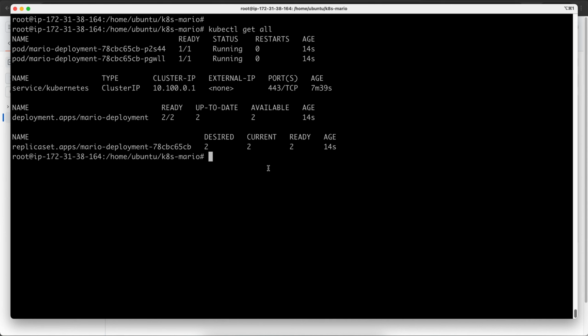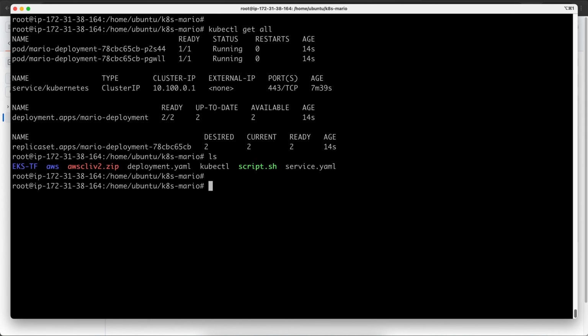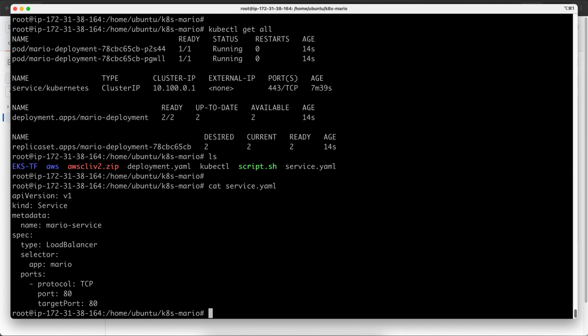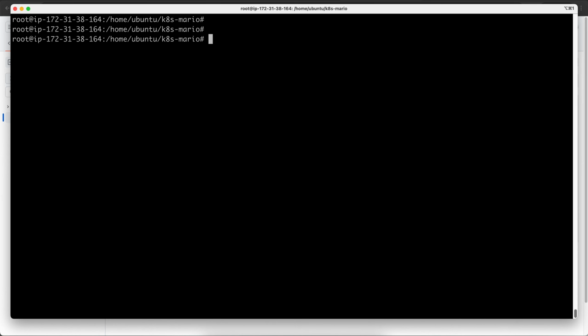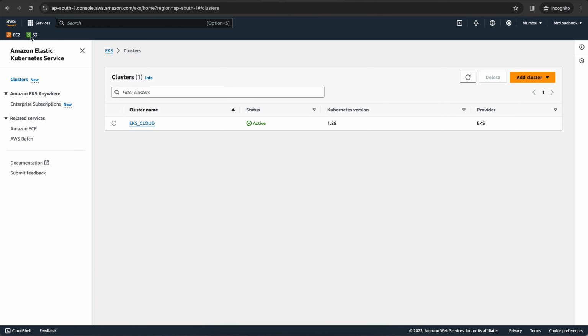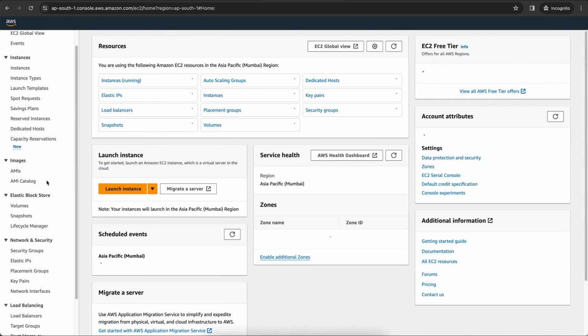We need to apply the service.yaml to expose the Mario game through our load balancer. Let me cat the service.yaml. We don't want to change anything, enter, and we are using the type as LoadBalancer here. Clear the screen. Before running kubectl apply -f service.yaml, I want to show the EC2 console. Come back to EC2. I don't have any load balancers up and running.